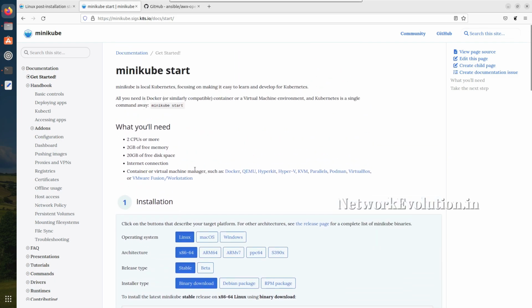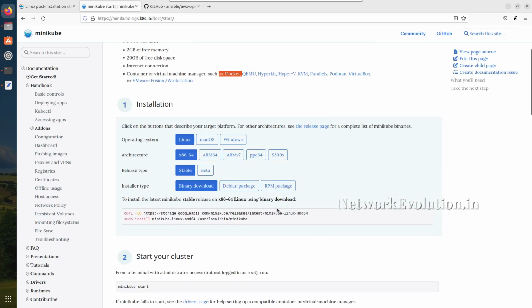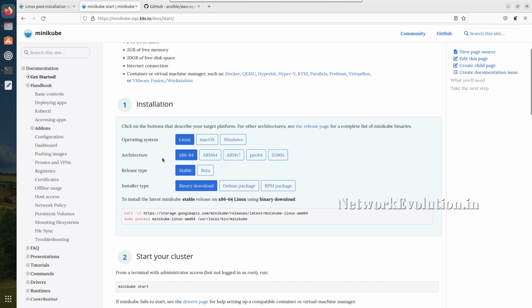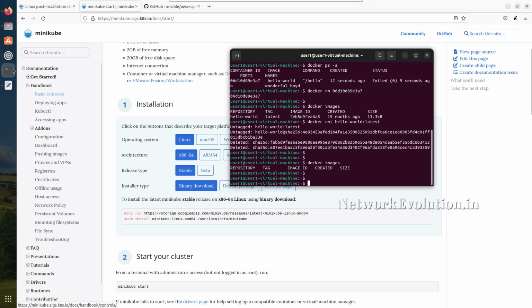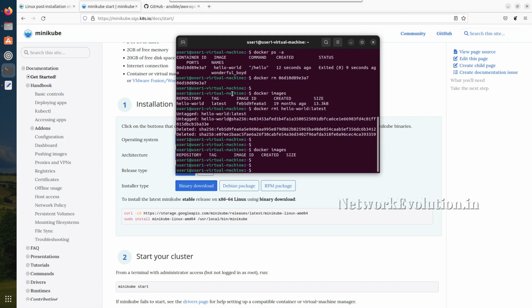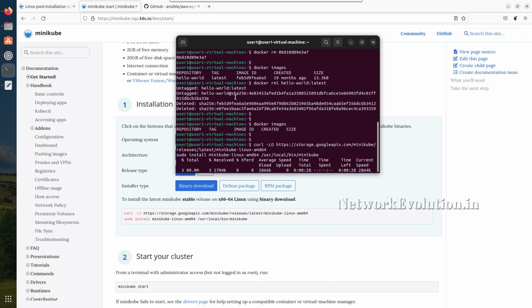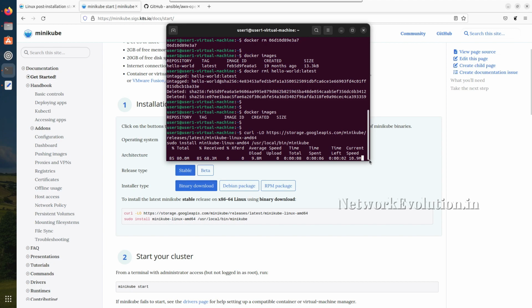And Minikube supports all these drivers. We are going to use Docker. And in this particular machine's case, the operating system is Linux, architecture is 64. We are going to use stable. We'll use binary download. I'll copy this, paste it here. So this is downloading the installation file.